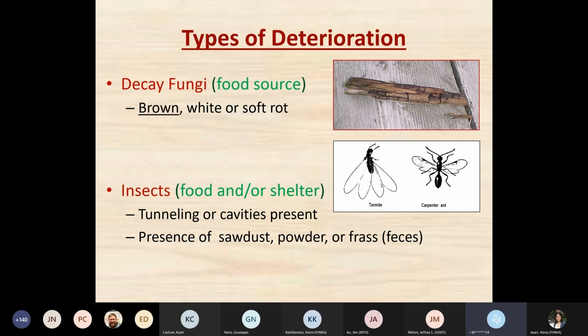The insects we're looking for primarily, there's several, are termites in only those locations near the coastal states on the Gulf, but sometimes a little bit farther away. And then carpenter ants are also, and they use the wood for food and or shelter. We'll talk a little bit about that. Next slide.